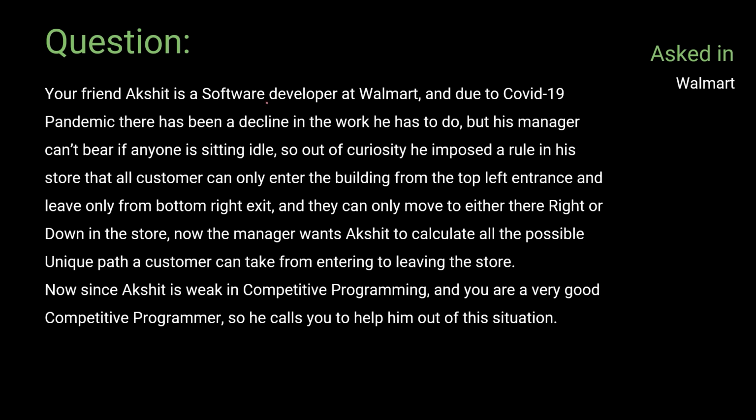Your friend Akshit is a software developer at Walmart, and due to the COVID-19 pandemic, there has been a decline in the work he has to do. But his manager can't bear if anyone is sitting idle. So out of curiosity, he imposed a rule in his store that all the customers can only enter the building from the top left entrance and can only leave from the bottom right exit. And they can only move either right or down in the store. Now, the manager wants Akshit to calculate all the possible unique paths a customer can take from entering to leaving the store. Since Akshit is weak in competitive programming and you are a very good competitive programmer, he calls you to help him out of this situation.